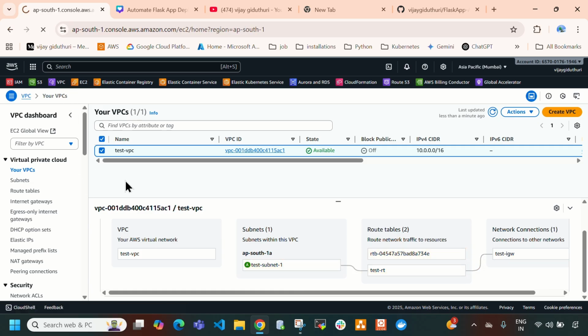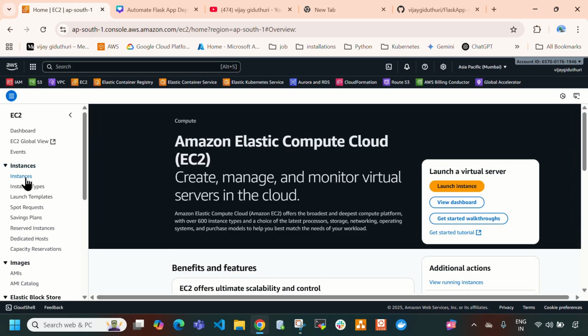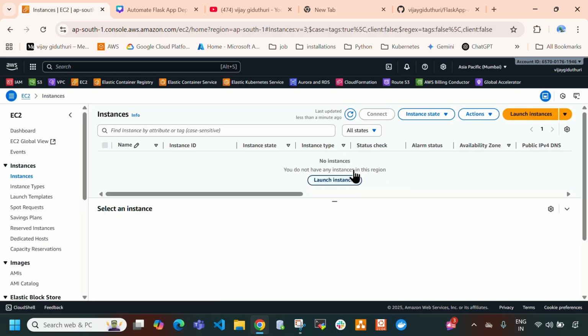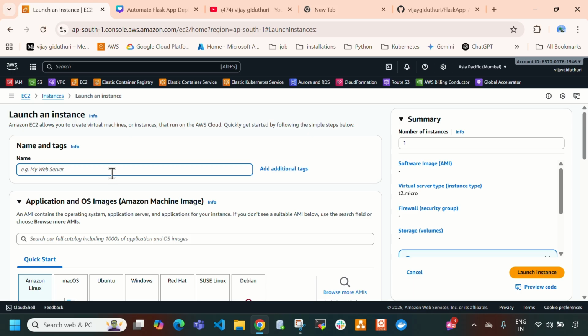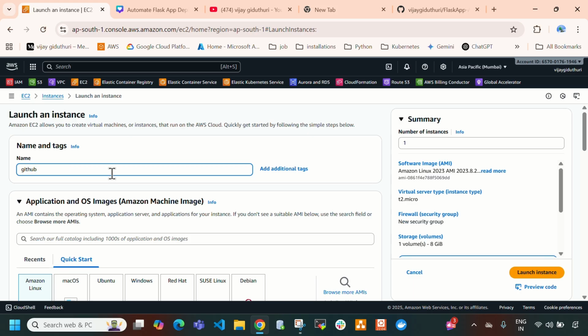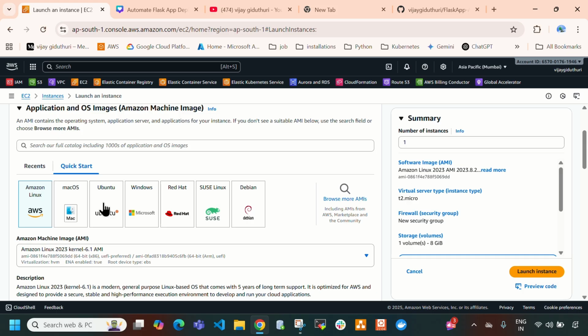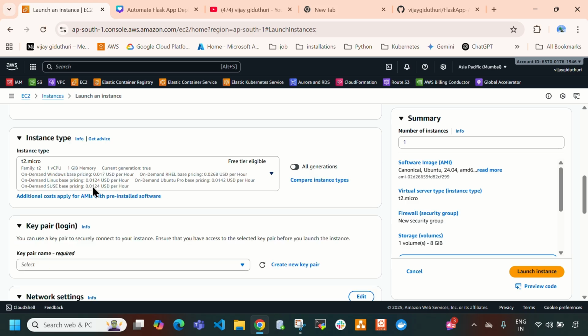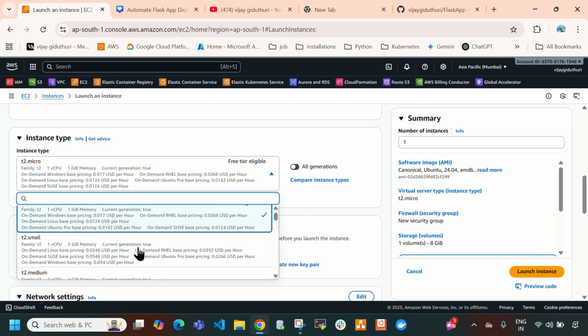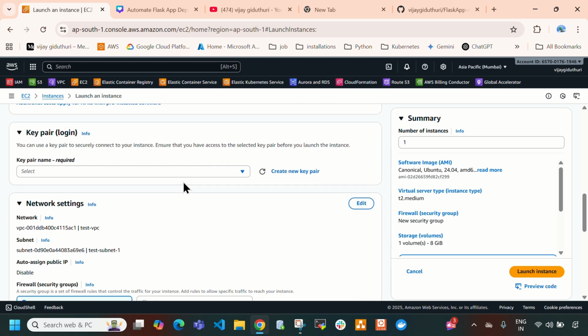Let me open EC2 and directly select Launch instance. I'm going to use this EC2 instance as a self-hosted runner, guys. Directly I'm going to select Launch instance, and for the instance name, let me provide a name like GitHub Actions runner. For the OS I'm going to select Ubuntu, and I'm going with 24.04. Now for instance type I'm going with T2 medium. Let's go with this.